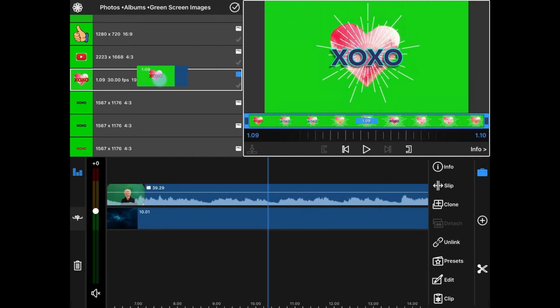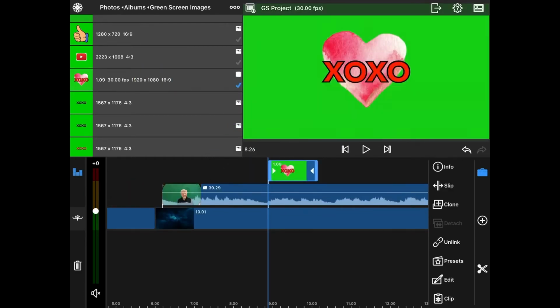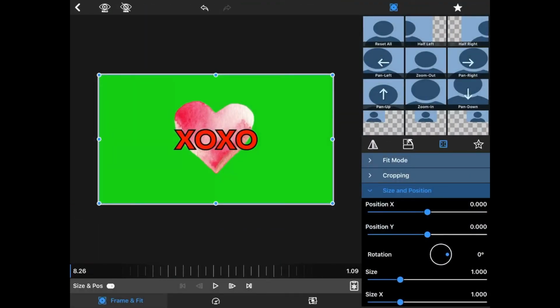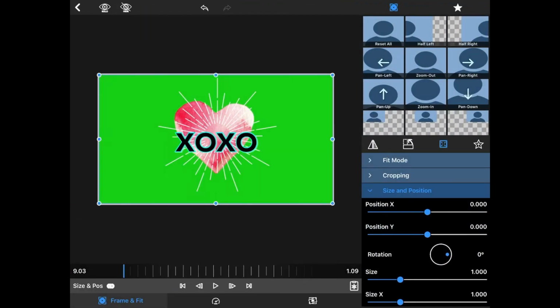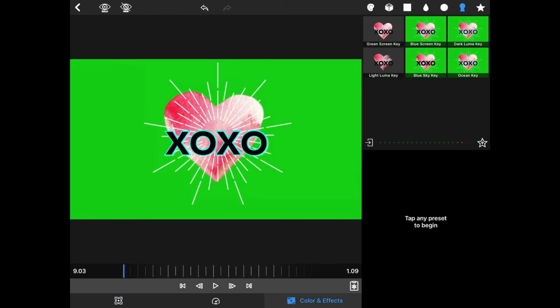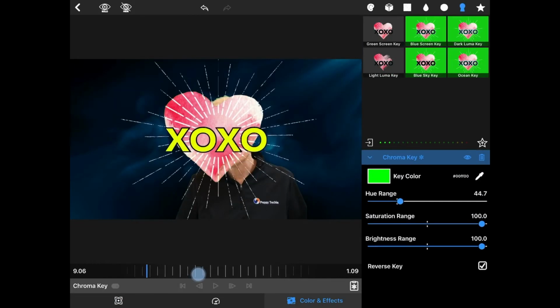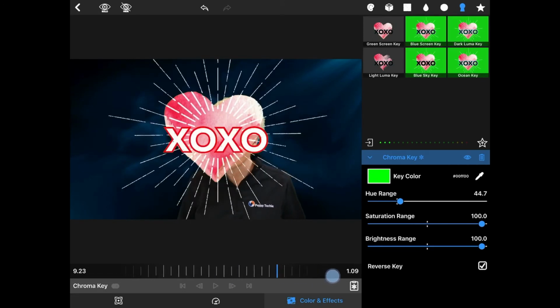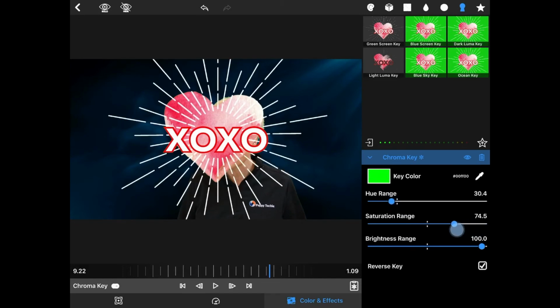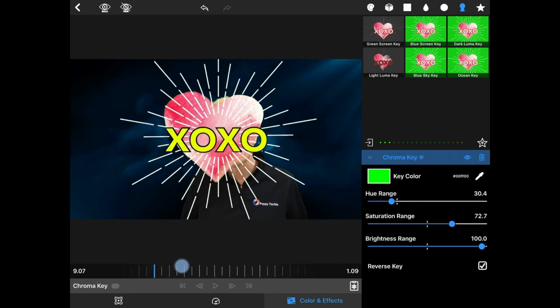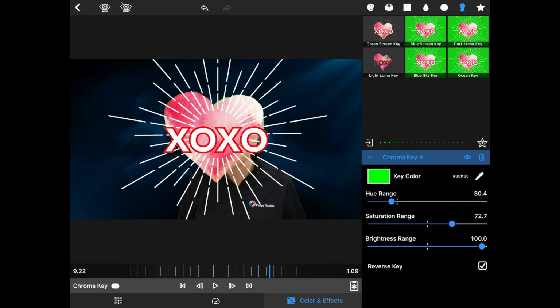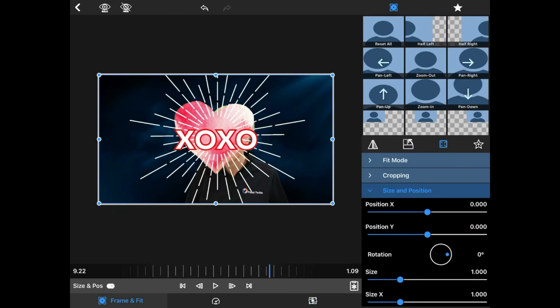So I can go grab this, put this on top of it, hit edit. Of course, roll through a little bit, hit chroma key, green screen. Again, you're going to want to roll through this because you've got lines of white, different colors, and you can see you've lost some things in here. So make sure that you mess with your saturation and your brightness. And there you go.